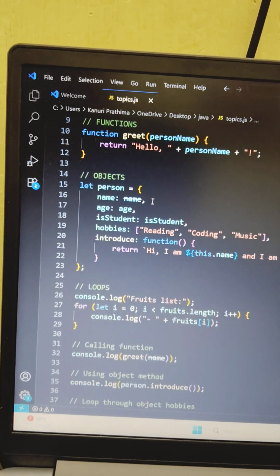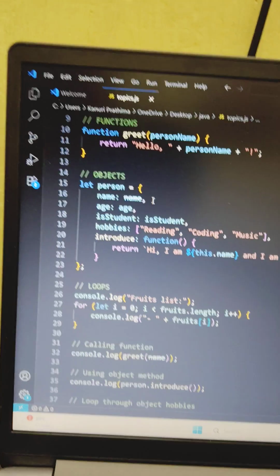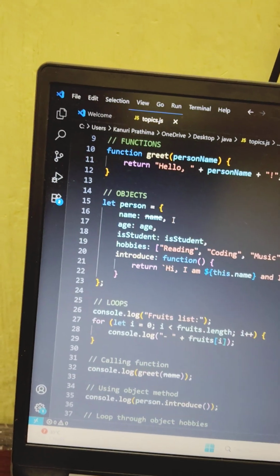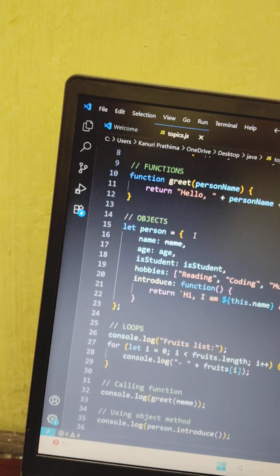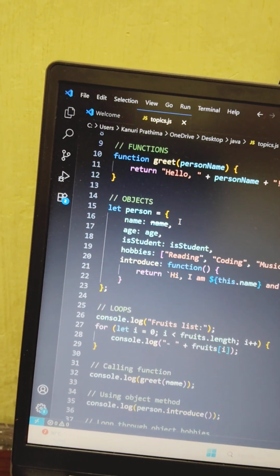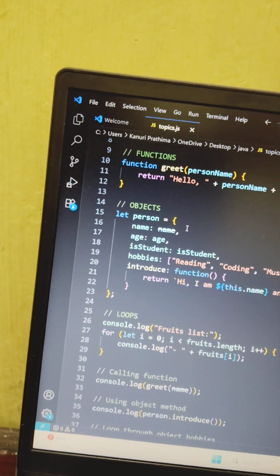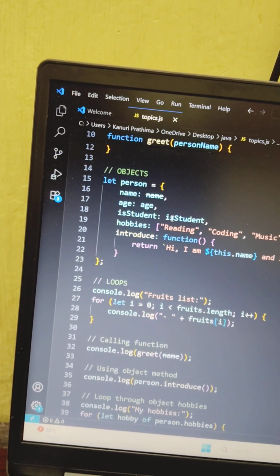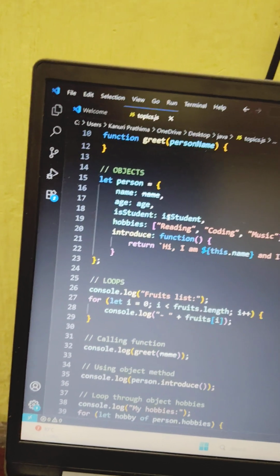Loops help you to repeat actions. This for loop runs from i equal to 0 to i less than fruits.length. Each time it prints one fruit. This is especially useful for arrays, no need to manage the index manually.